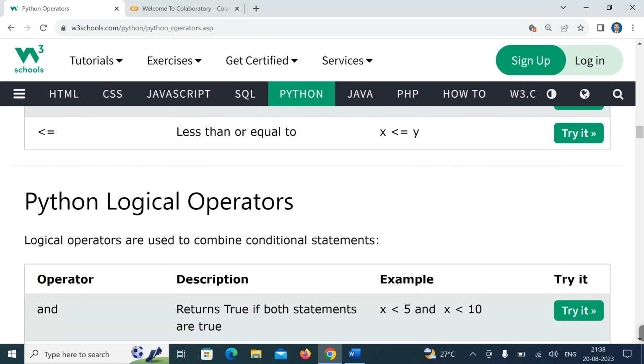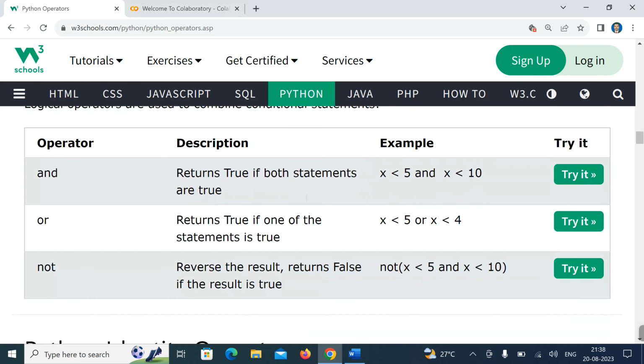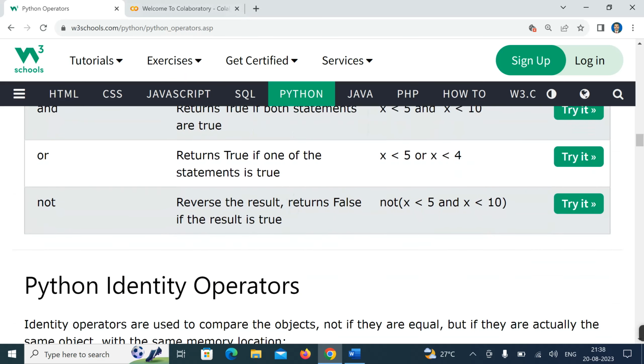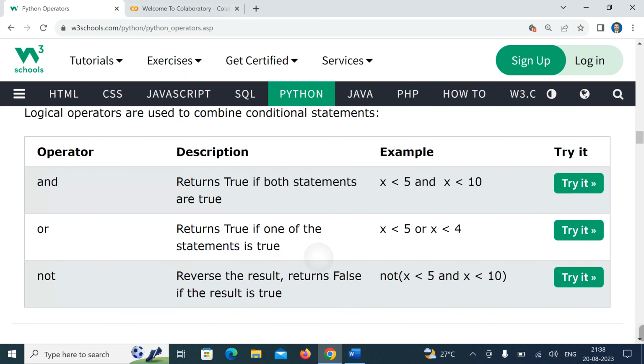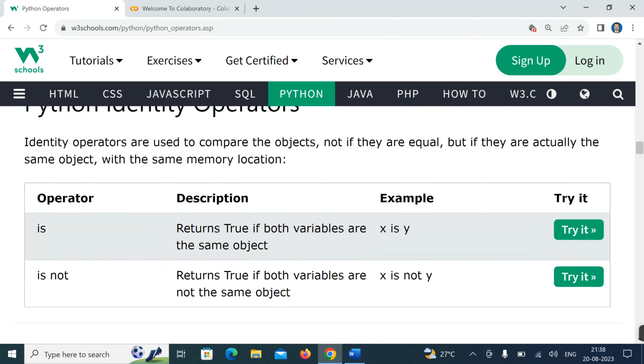These are all logical operators: and operators, or operators, not operators. These are all logical operators which are similar. But now coming to this identical operator, this is something special. The answer is either true or false depending on whether the variables are the same object. If not, your output will be false.